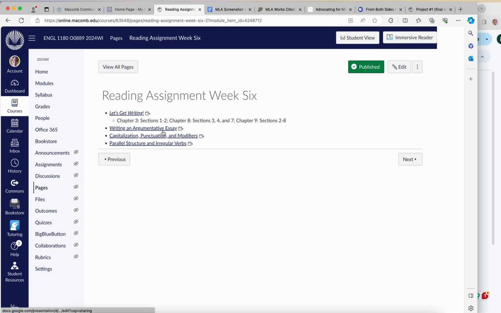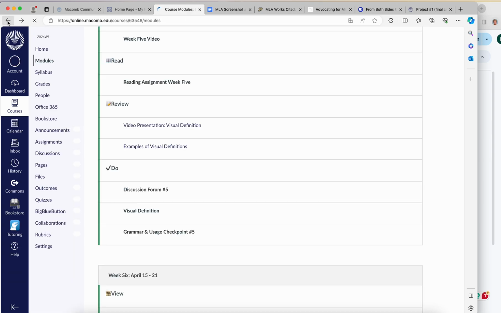One walks you through writing an argumentative essay. Another one walks you through capitalization, punctuation, and modifiers. And the final one walks you through parallel structure and irregular verbs. The second two are definitely helpful when you're getting ready for your grammar and usage checkpoint. All right, so those are the reading assignments for the week.